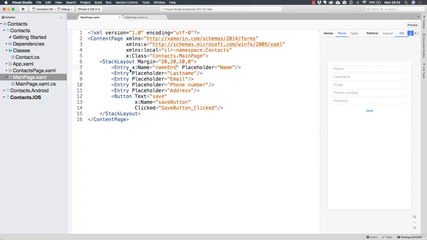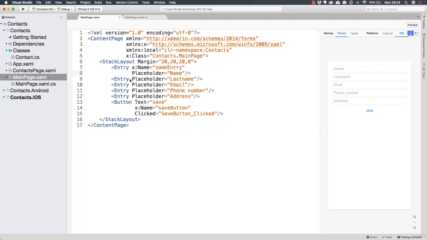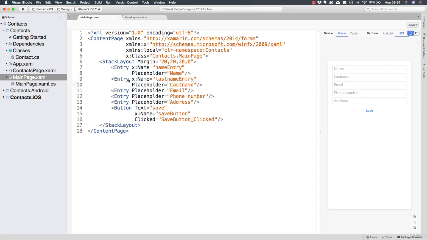So what I'm going to do is simply assign some names to these entries. The first one is going to be the name entry. And I do recommend that you come up with some naming convention that is going to make it easy for you to identify one entry from another. In my case, all I do is write what this entry is about, for example, last name, and that this is an entry indeed.